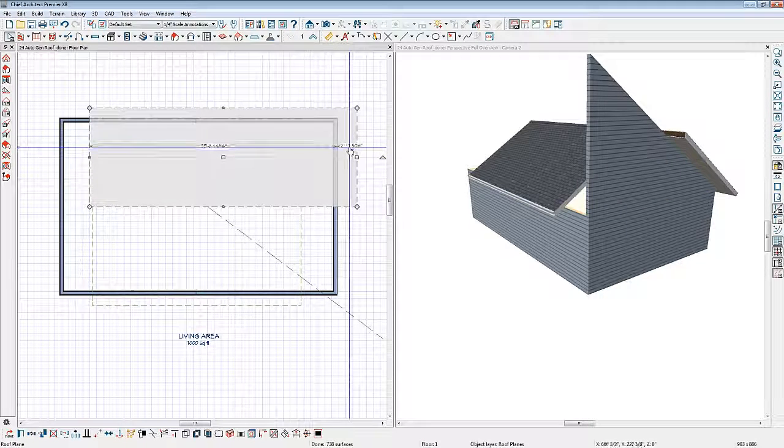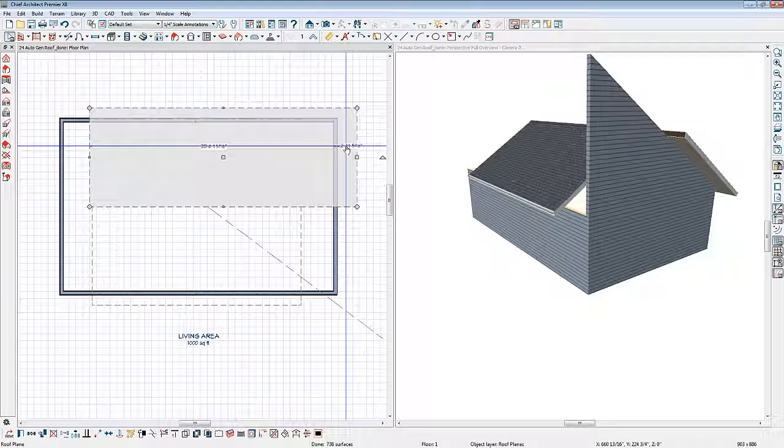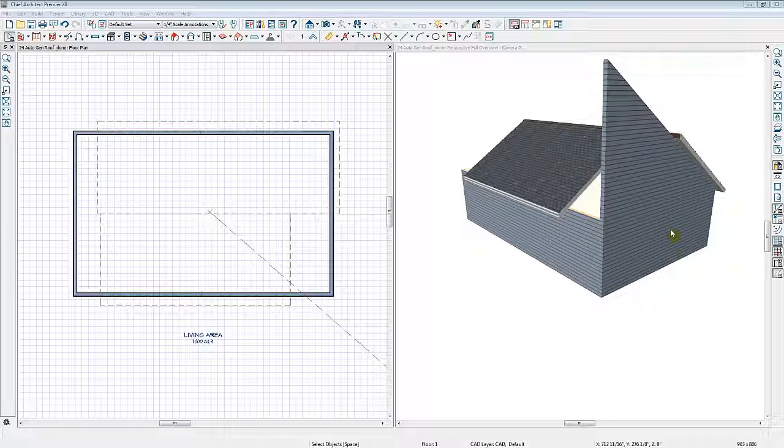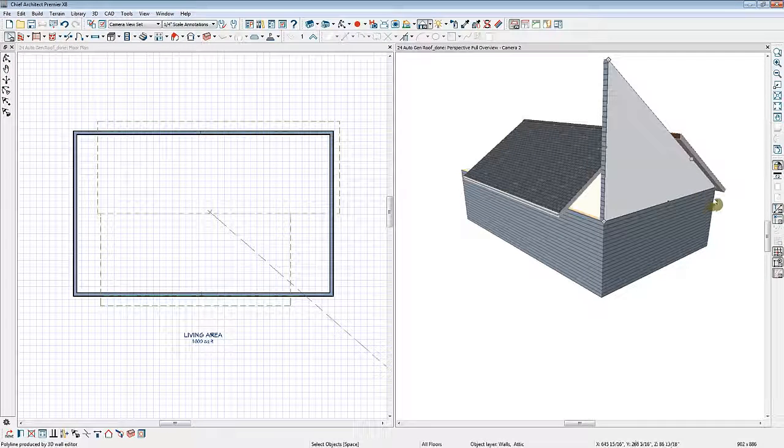Here I can determine the overhang size by using my temporary dimensions. If I click right on that dimension, I can type in the number of inches that I want my overhang to be. And you'll notice here that as soon as I bring a roof plane over the top of a wall, Chief will automatically fill in the space between the top of the wall at the ceiling height and the bottom of the roof plane. This is an automatically generated attic wall.